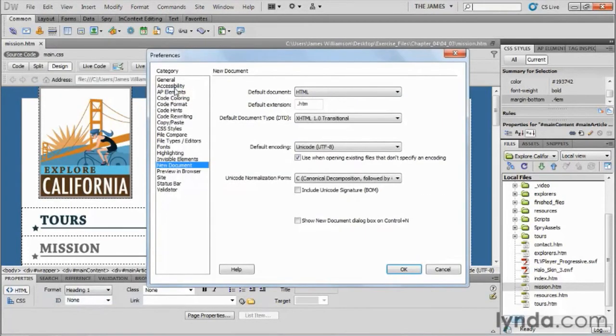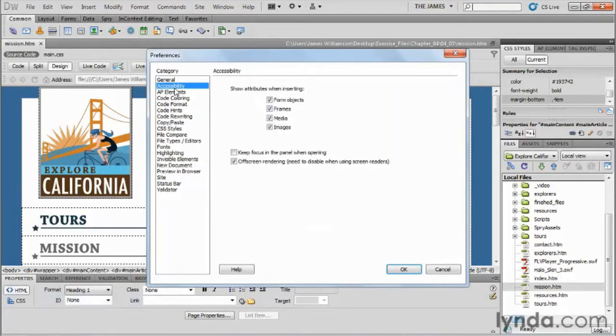And I want to click on the Accessibility category right up here towards the top. You can see it's not many choices. As a matter of fact, we basically just have check boxes that tell Dreamweaver, yes, go ahead and show me the accessibility attributes when I'm inserting any type of a form object, frame, any type of a media object such as video, or any images on the page. So I'm going to go ahead and just leave the default settings, which is actually all of those guys checked, and I'm going to click OK.